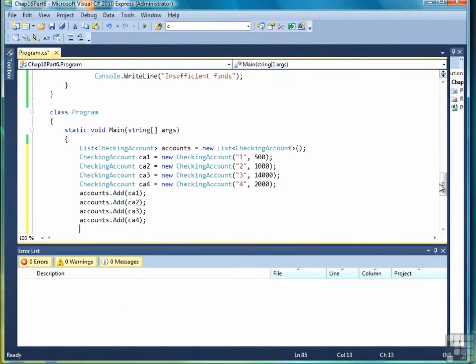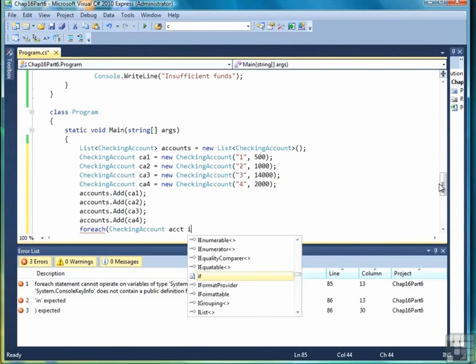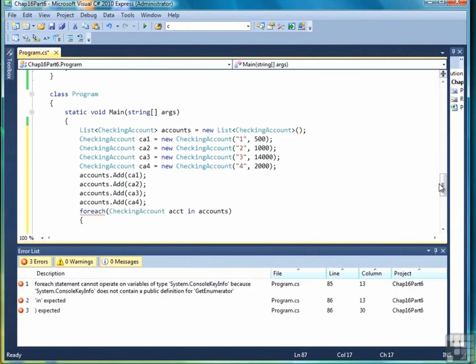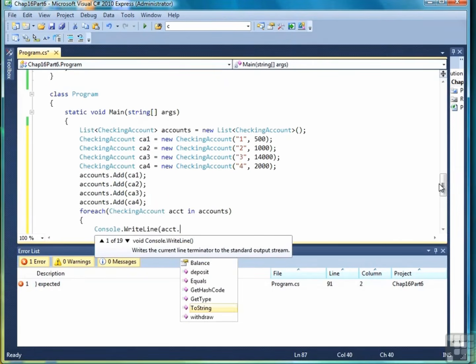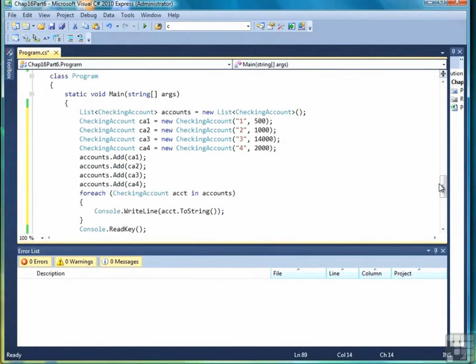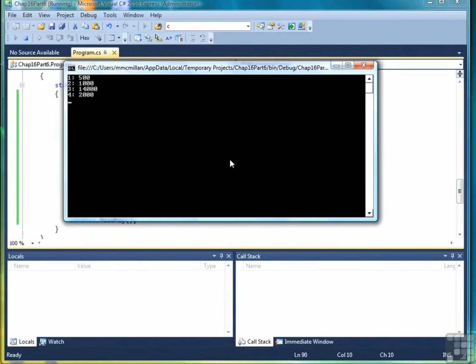Okay, now we're ready to loop through the list. So we write foreach. Then we have a checking account object, CheckingAccount, call it acct, in accounts, and then we'll say Console.WriteLine acct.ToString. And we've got the Console.ReadKey already in place, so let's run the program. So there are our accounts. 1 for 500, 2 with 1,000, 3 with 14,000, and 4 with 2,000.